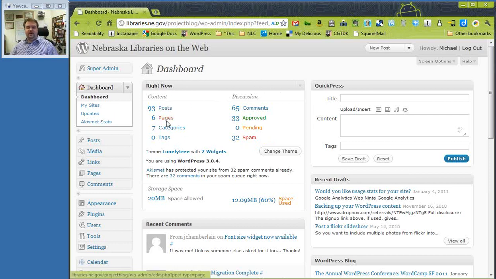And as you notice here, each one of these is a hyperlink. So, for example, if I want to see my posts, I can click on the Posts menu over here, or I can click on the word Posts here. Underneath that, it's going to tell you what theme you're currently using and how many widgets. If you want to change the theme, you have a Change Theme button here.